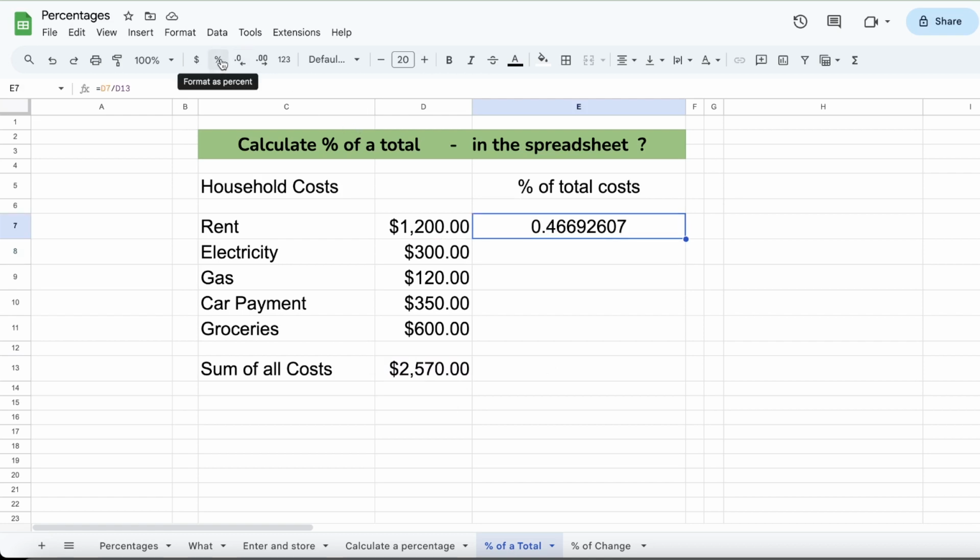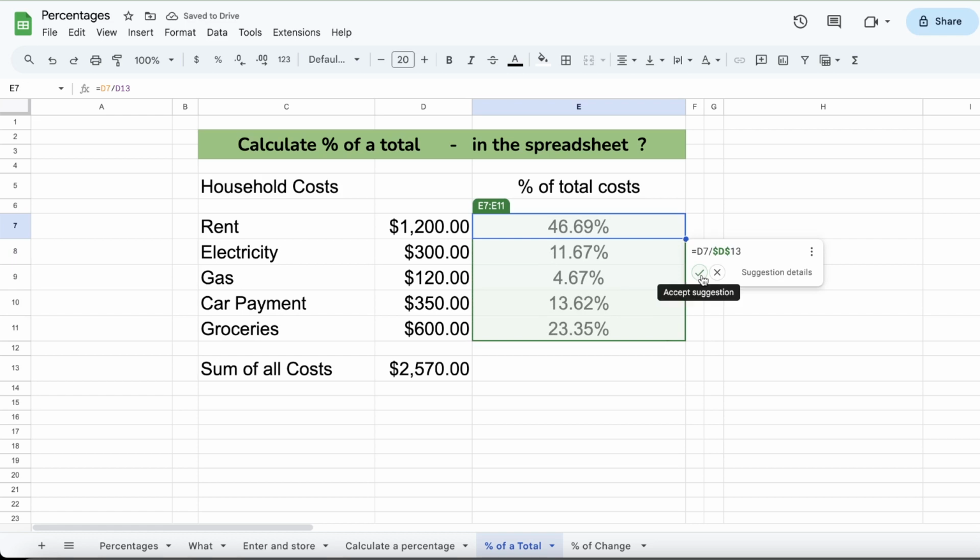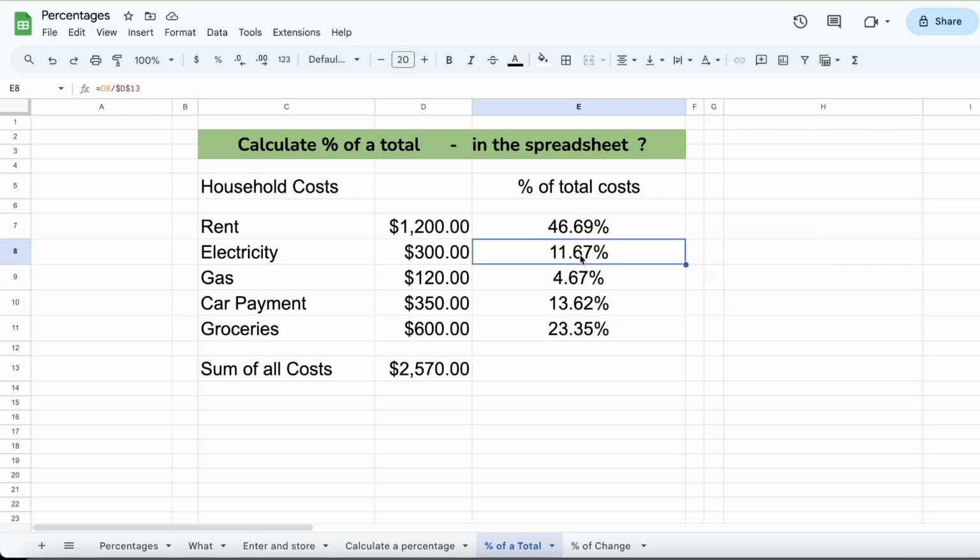I can click now here and format it as a percentage, so you can see the rent, the 1,200 represents 46% of my total costs. I can do the same for the different household costs which are listed here. I can easily click and drag below. So here, as you can see, the same formula, D8 divided by D13, the field D13 being divided by 2,570, representing 11.6% of the total cost, and so on.